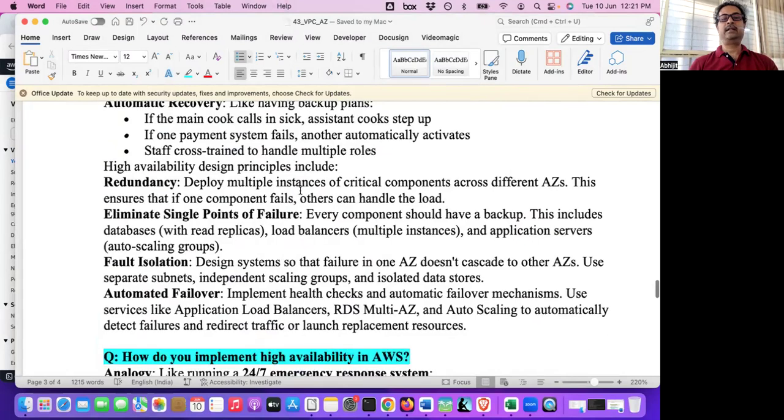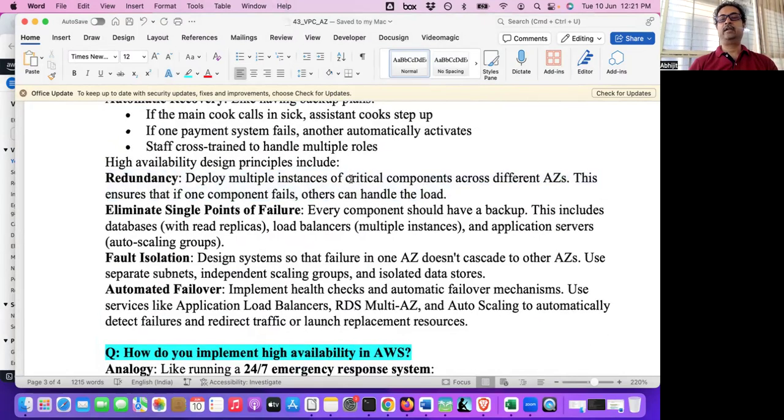So how is it done? Redundancy: deploy multiple instances of critical components across different availability zones, across different data centers. This ensures if one component fails, others can handle the load. Then eliminate single points of failure. Every component should have a backup. This includes databases, load balancers, and application servers. If there is a backup, there is no single point of failure.